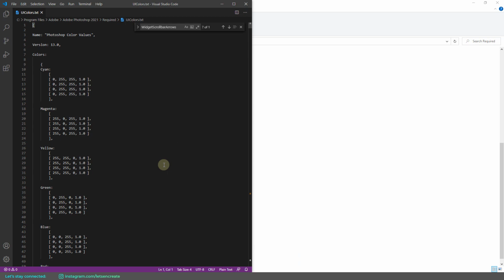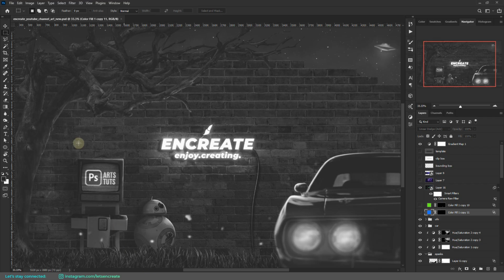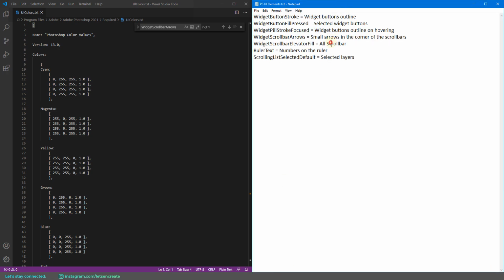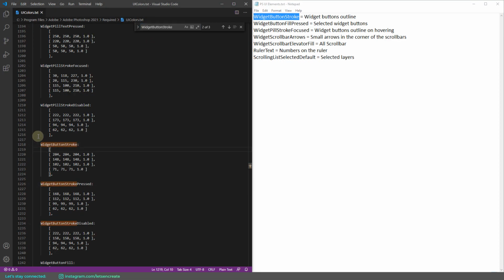But for the changes to take effect, we need to close our Photoshop. So let's close Photoshop. With that done, now let's find one of our elements. Let's take WidgetButtonStroke. This is actually the outline of the buttons over the different widgets in the left-hand panel. Let's find it over here, and here it is. We'll change the values, but the question is to what colors?